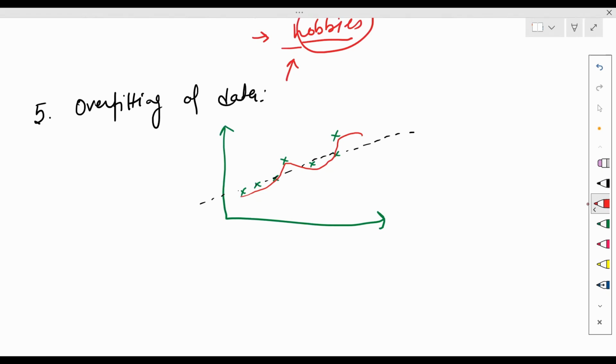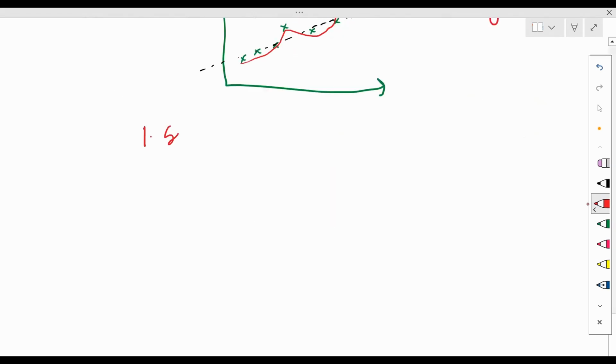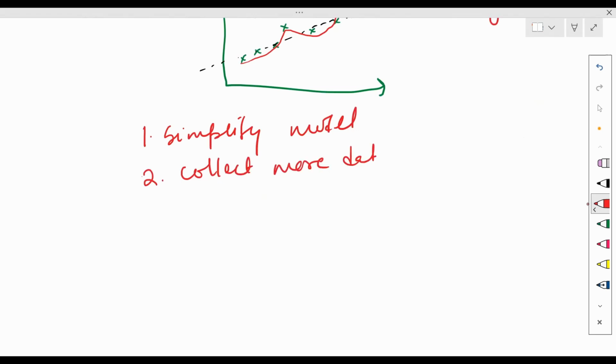In such cases, our model will have very good performance on training data, but on testing data, it will fail to have satisfactory accuracy because it has memorized patterns which do not exist in real life. To overcome this problem, we should simplify our model, collect more data, reduce noise, and then train the model.